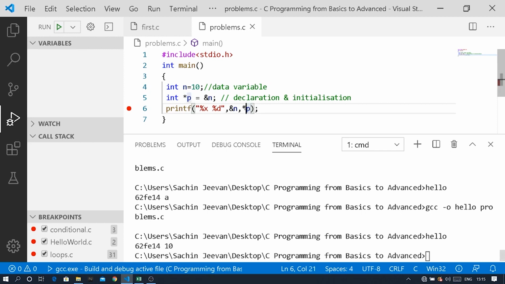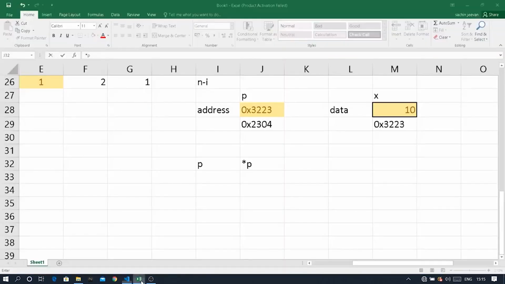So if I give p, what is happening? The address of the variable n is printed, because that is what is stored in p. If I give star p, the value of the block is given. So referencing and dereferencing: p means this value, and star p means it goes to this place, searches for the memory block, and takes the value which is inside. Referencing is p referring to this address, and with star p, your flow goes to this block.